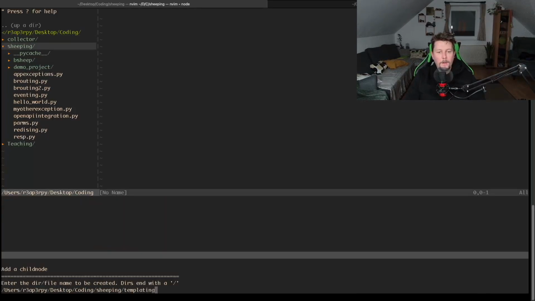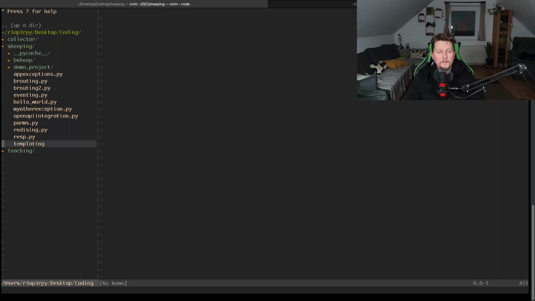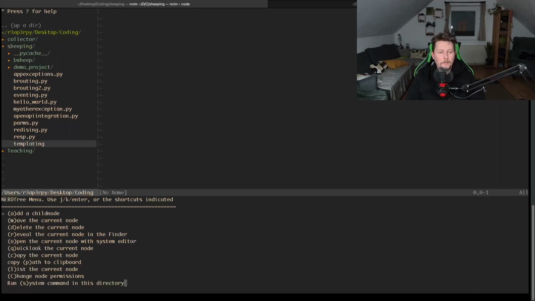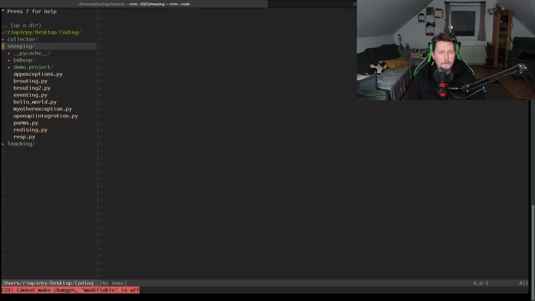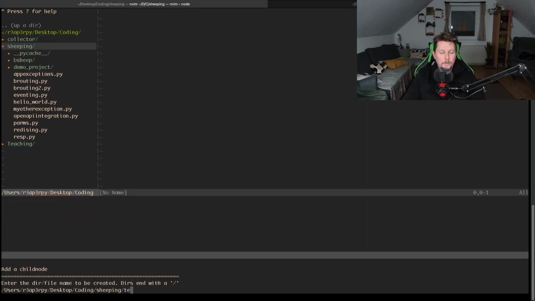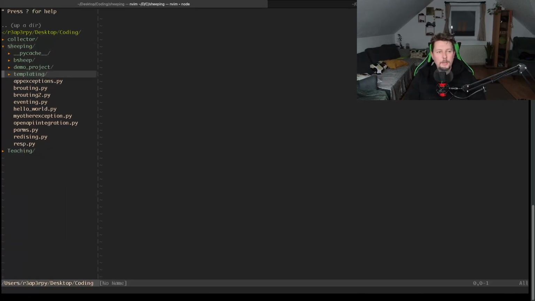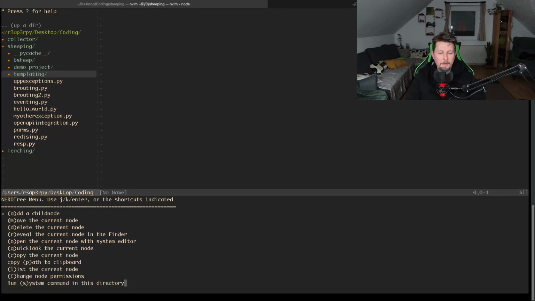templating. Hold on, I have to delete templating because I was supposed to add the child node templating and put a / at the end. So there is a certain folder structure that we are supposed to follow, and inside the templating is where our main code file will be present.